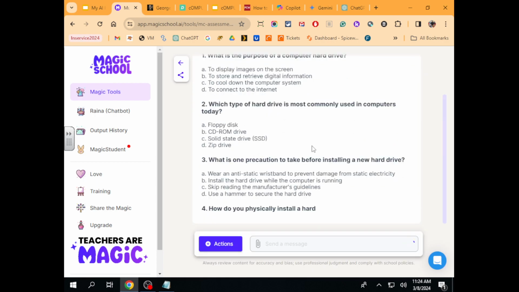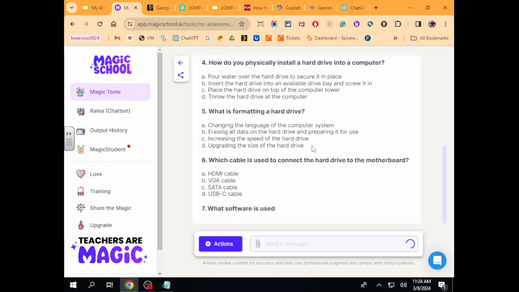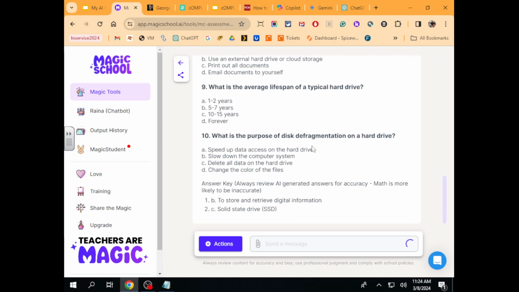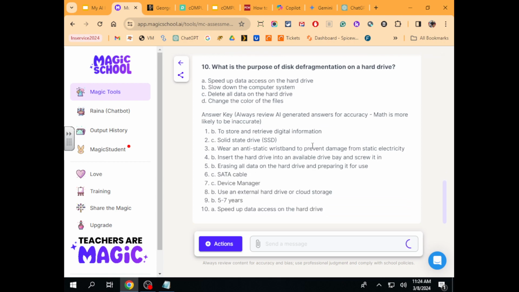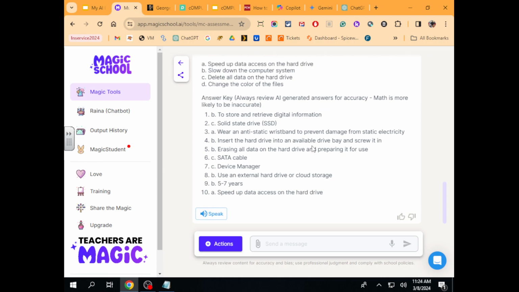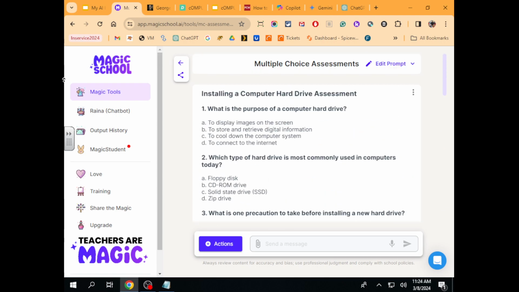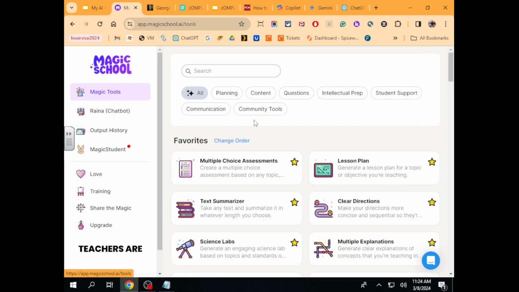It does the same thing that Diffit did. It's just you have to go in and say, okay, now I want to make an assessment. Okay, now I want to make a lesson. So you kind of have to come in and out of the different tools with Magic School. Although it's still nice. You can see it just made a 10. And this one, like I said, is directed at us, which is one of the things that's nice.